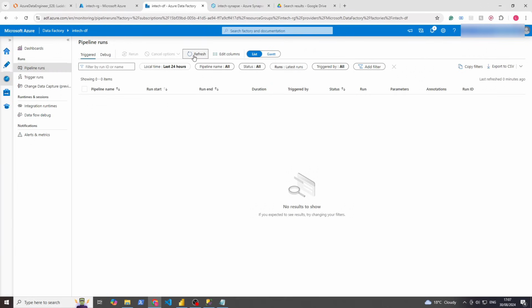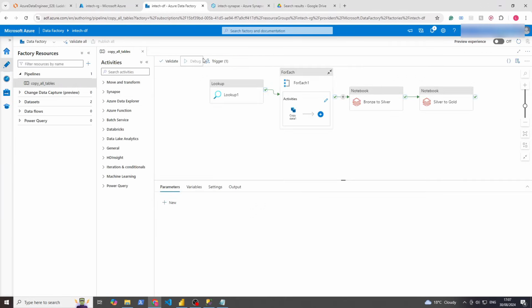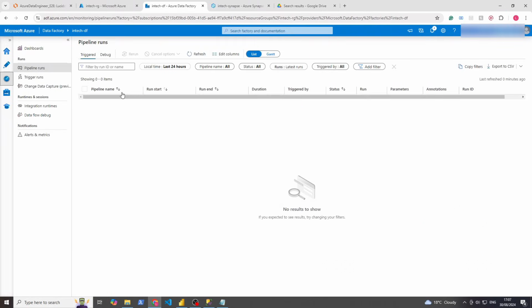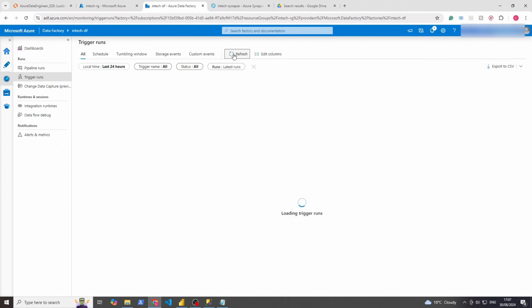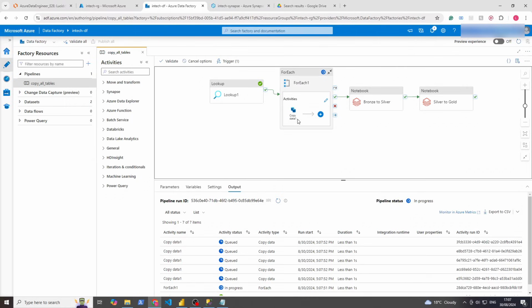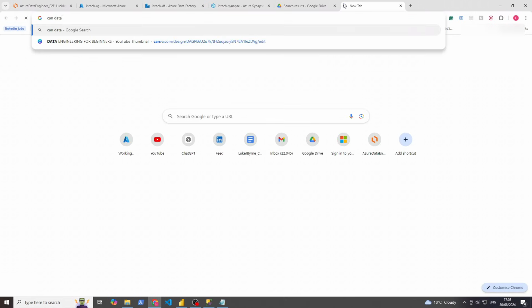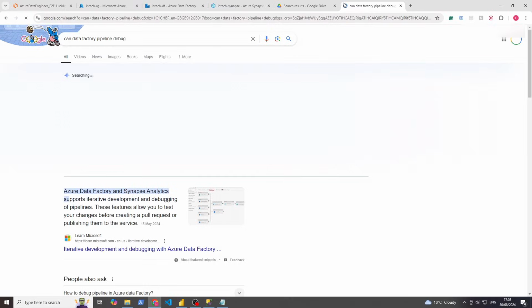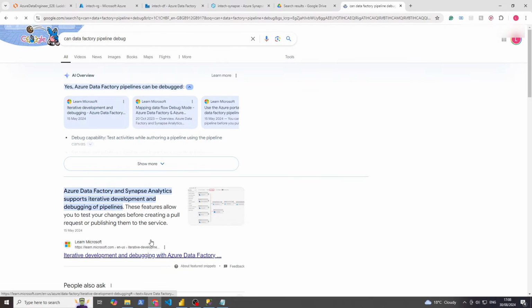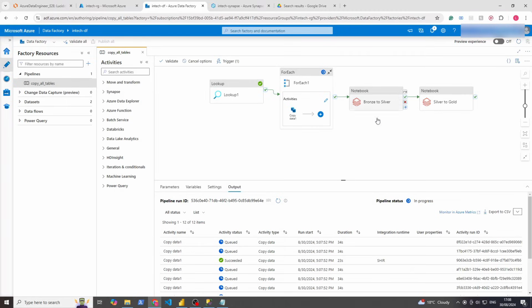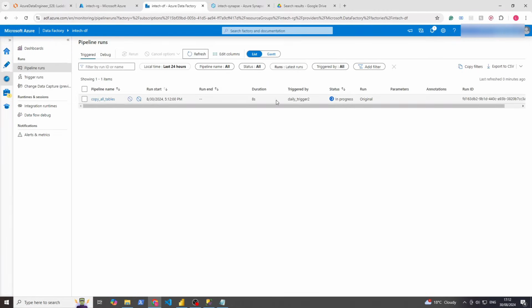So our pipeline hasn't run. I think it's because of the time zone differences. Whoops, didn't mean to click debug. Let's go to monitor and we'll cancel that. That won't even pop up, will it? And then if we refresh, we can see that it has now been triggered.